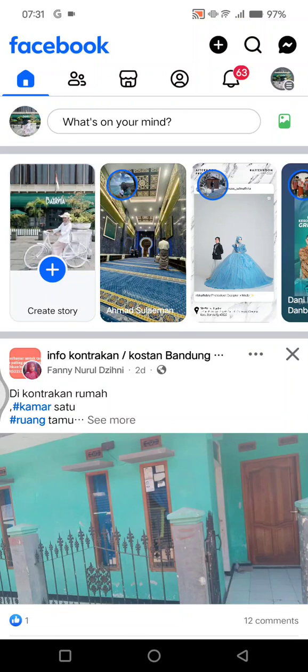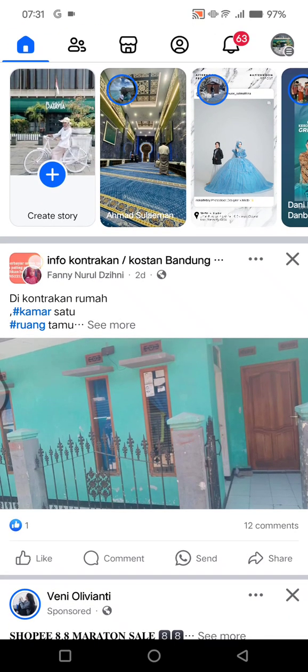On today's tutorial, I'm going to show you how you can view your Facebook profile as someone else would view it. So if you're curious how your Facebook profile would look to someone else, this is how you're going to view your Facebook profile.